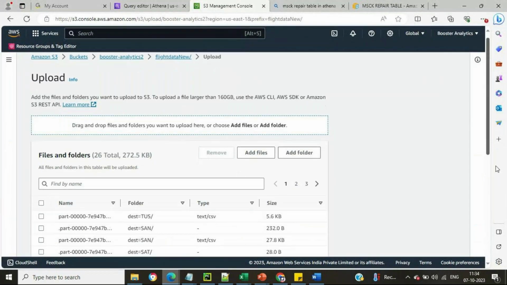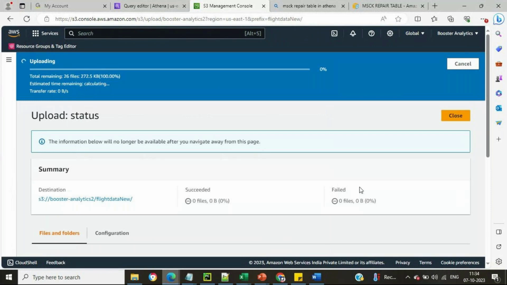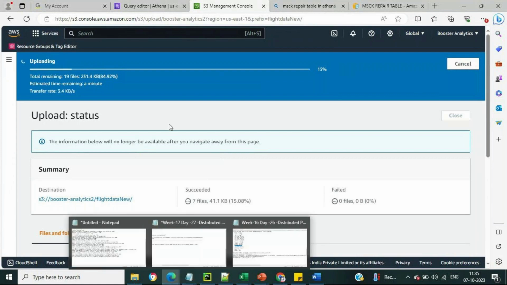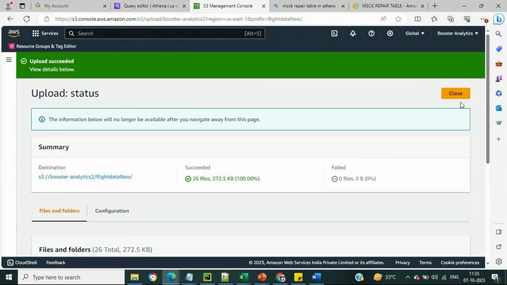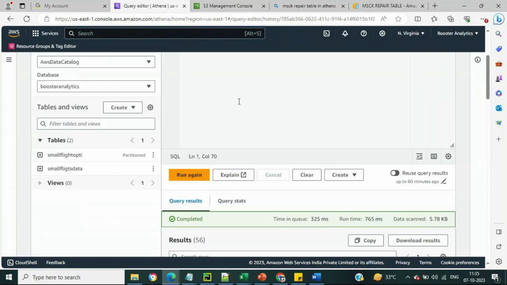That is perfectly fine. I have added certain more folders, or certain more data has been dumped. Now just have a look. Once the execution is done, we will try to run the query on top of the table that we have created. Now the data is being uploaded onto that path. Okay, the data has been uploaded, and this is the query editor.